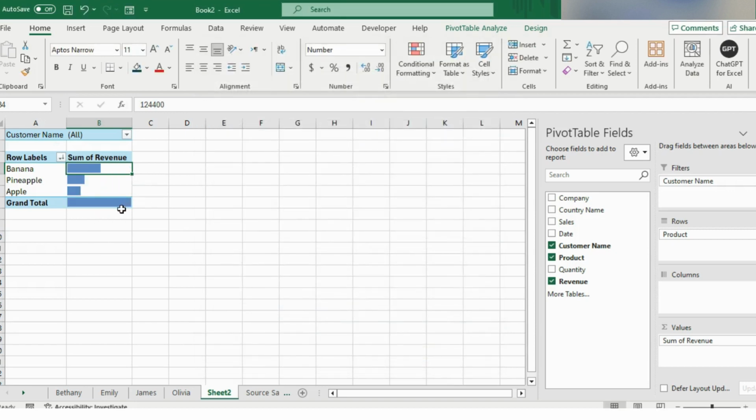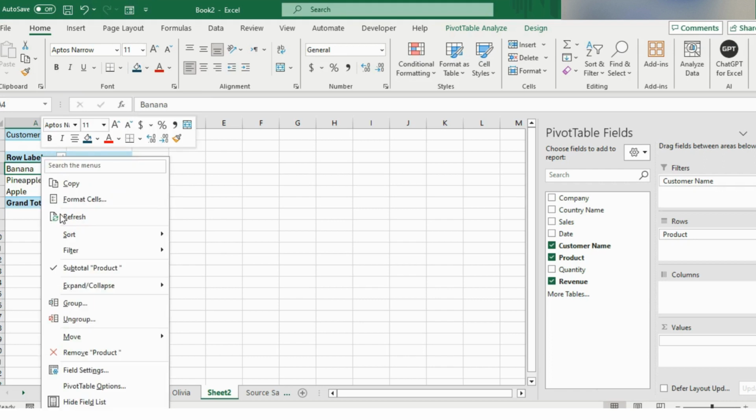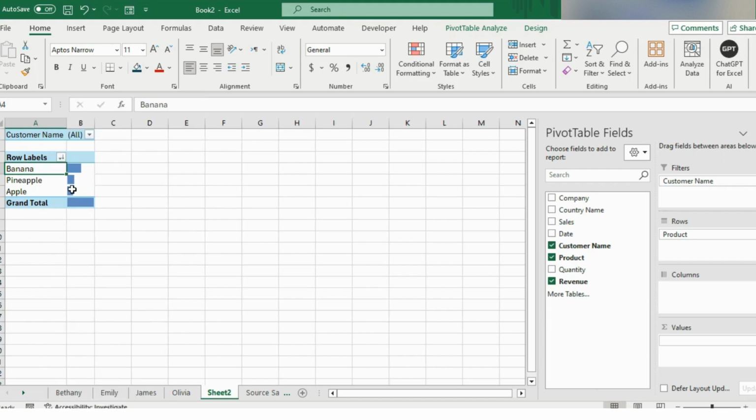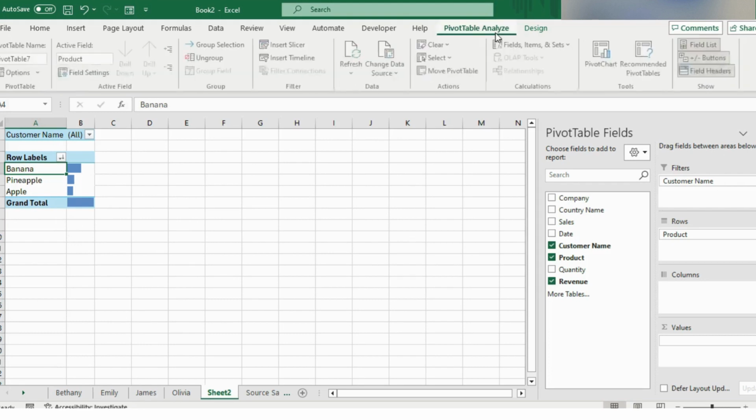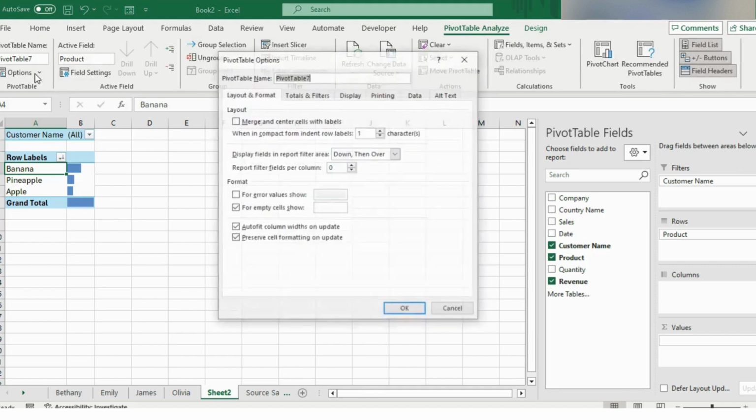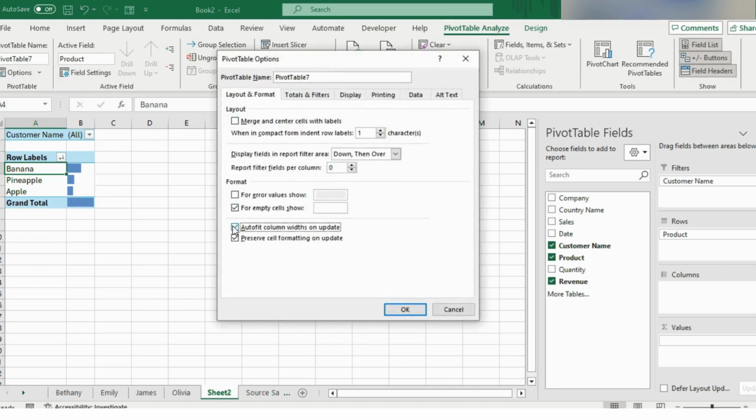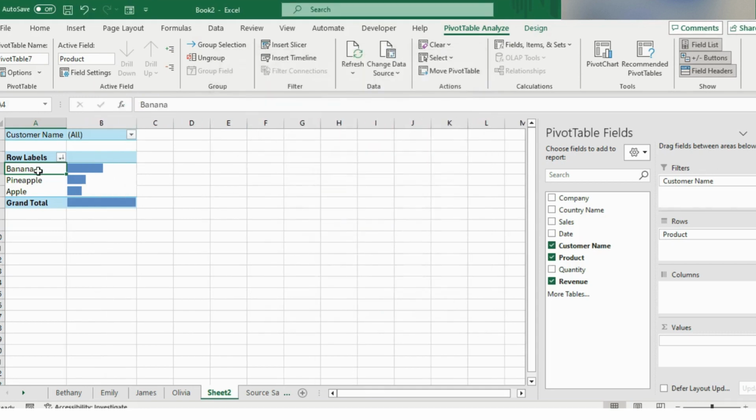We can replace this. I am just going to add a space. Here's something to be careful about. When you right click and refresh, everything will collapse because the default setting of pivot table is to make the column width dynamic. But we can change that. Go to Pivot Table Analyze, then Pivot Table Options and uncheck autofit column width on update. Now expand the columns to the size you want, and when you right click and refresh, it won't collapse. If you also want to see the sales value in a separate column, just add them again to your pivot table.